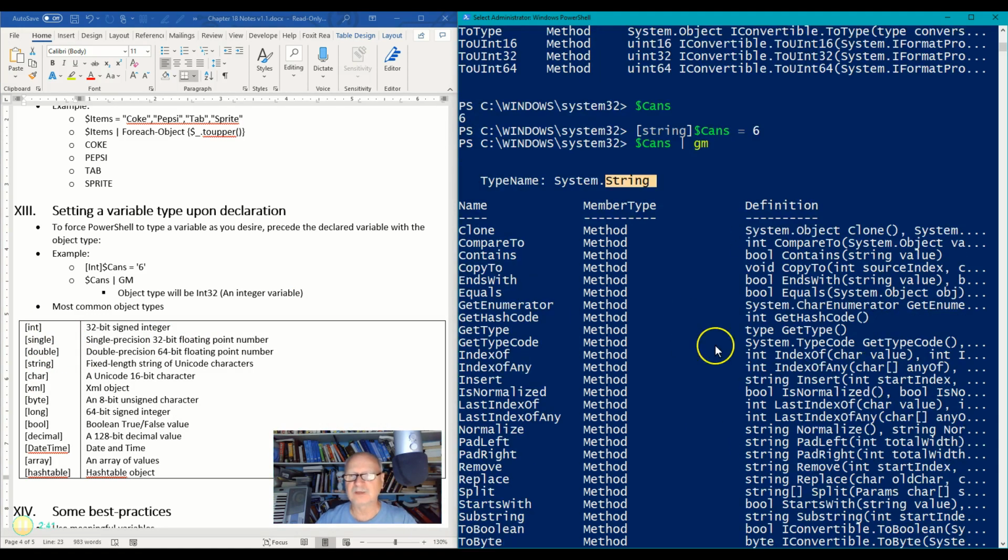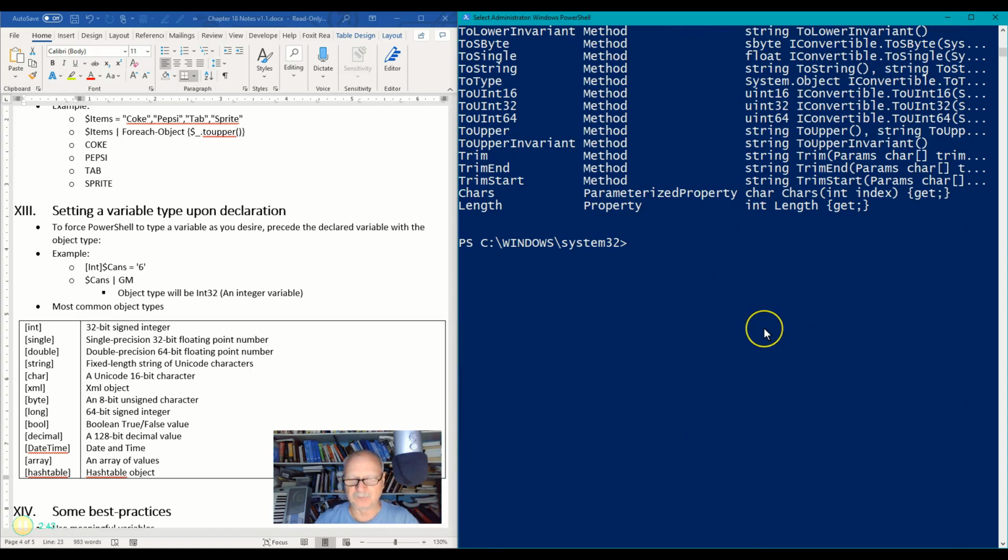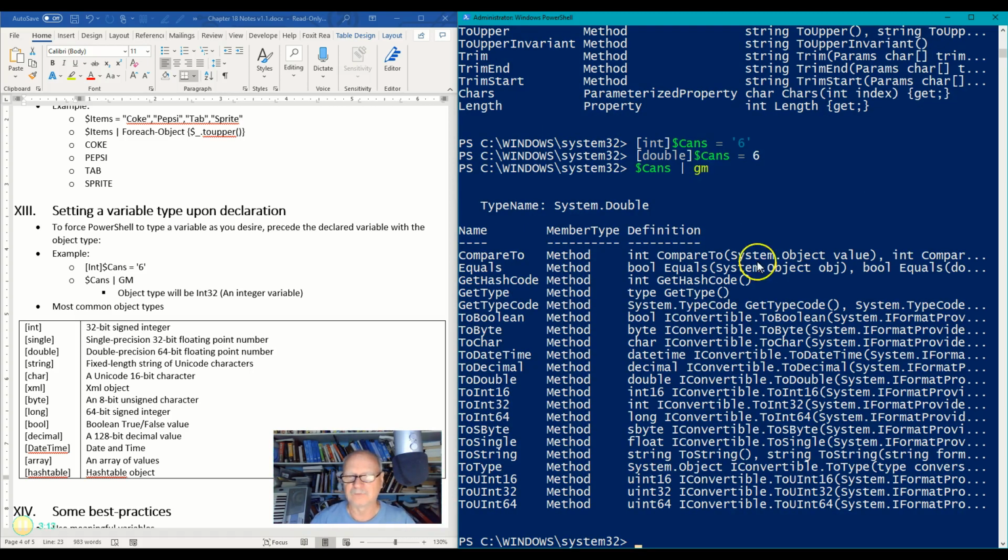Let's take this 6, for example. Right now it happens to be a string, so I'm going to turn it back into an integer. And let's see if I can turn that to a double now. Double. If I can type, it would help. Cans equal 6. Now let's see if that is indeed a double. Sure enough, it's a double.